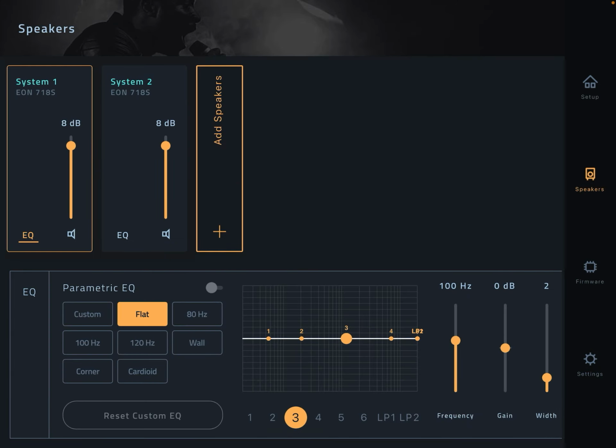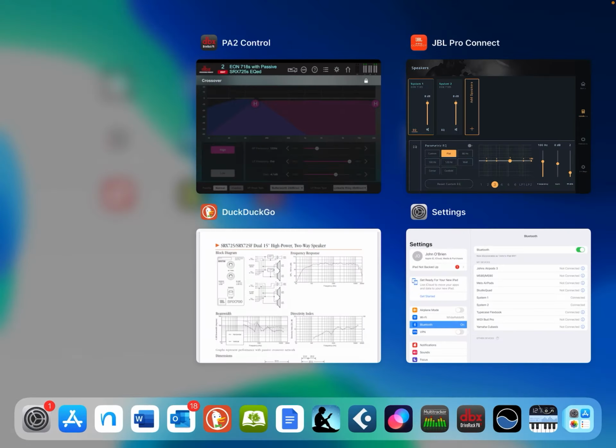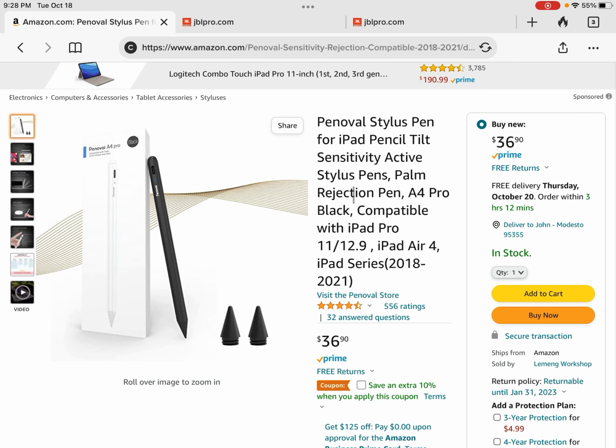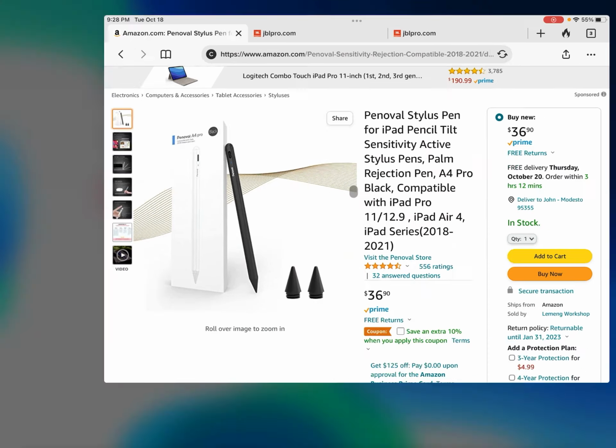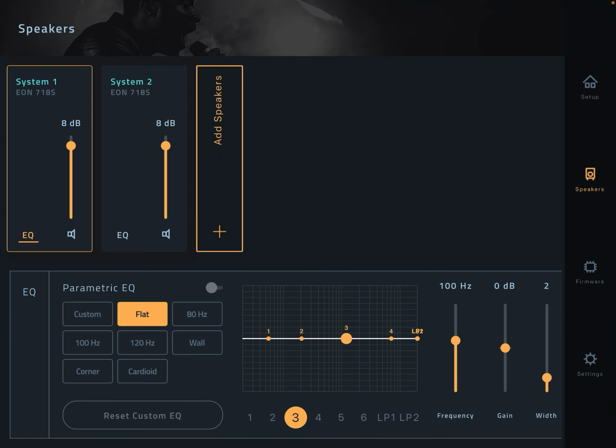So there are a couple of cool things about this EQ setting, but before I get started, I wanna suggest that you get something like this, because when you're trying to navigate the settings on this EON 718S, you're going to find that when you use your finger, it's deeply frustrating. So let's dive right in. So we have the two speakers. We would have to set the EQ separately for each.